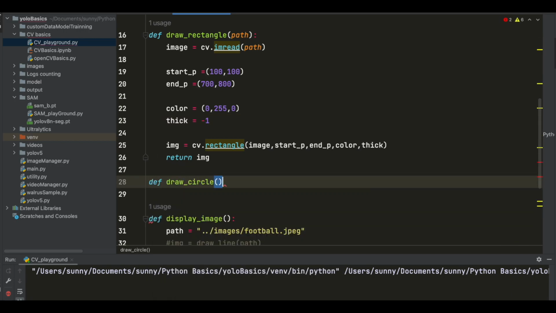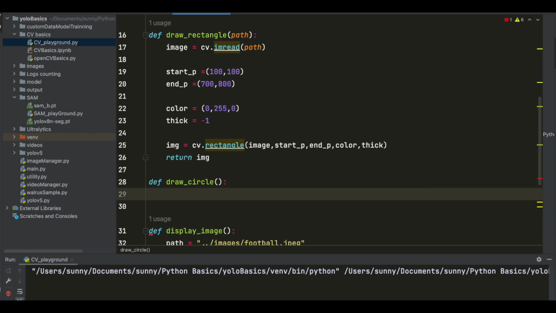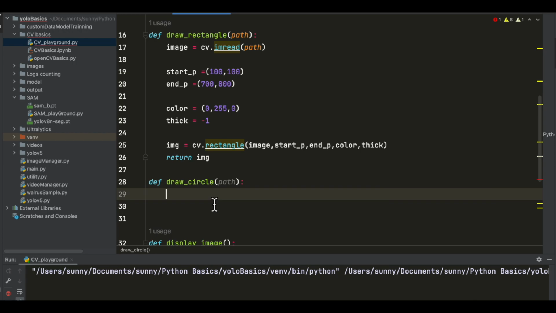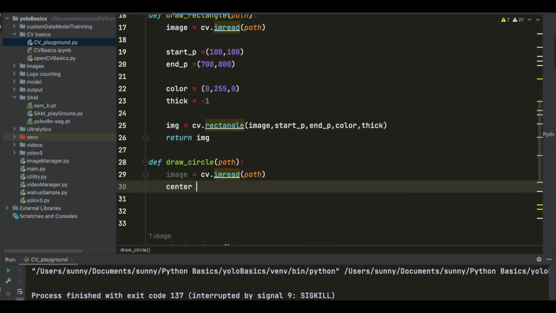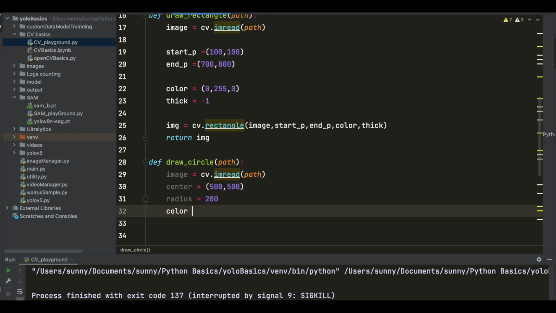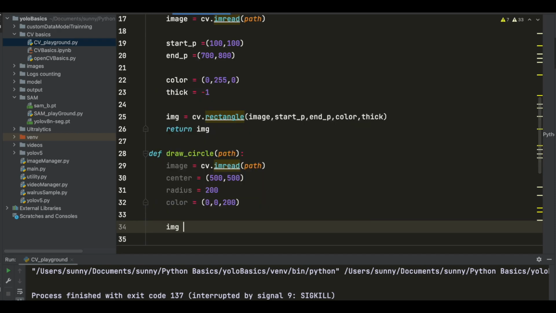So here is my function def draw circle. Let me specify the path in the argument here. So here is my path. Now let me try to read the image. Perfect. So here is my center. Let me give center 500 cross 500, and let's give the radius. How much should we give the radius? Let's give it 200 pixels, and let me give the color 0 0 200. Perfect. It should be in a reddish shade.